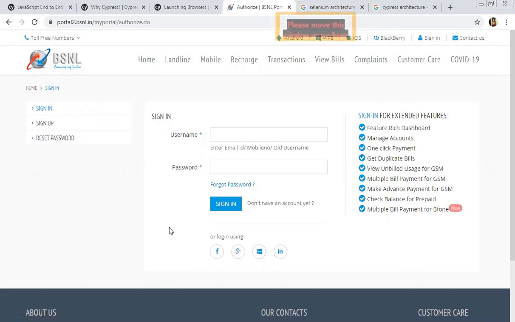So if we use any of these options and click on Google sign in, then we have to provide our Google username and password. Then it will go to the Google server and they will validate our username and password, and based on that they will provide the response.